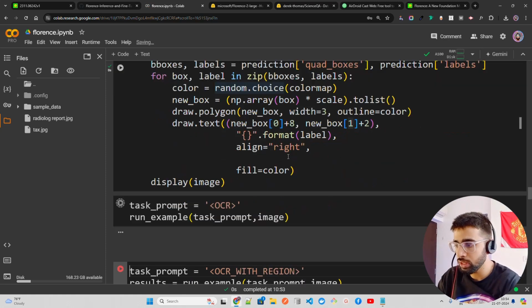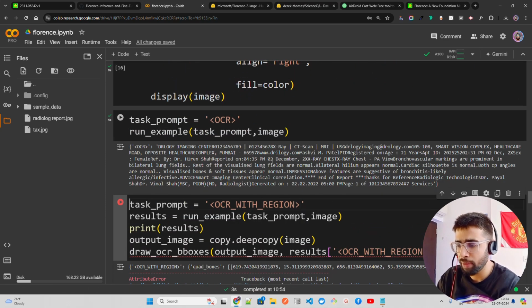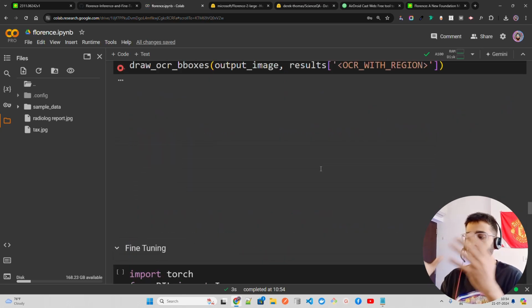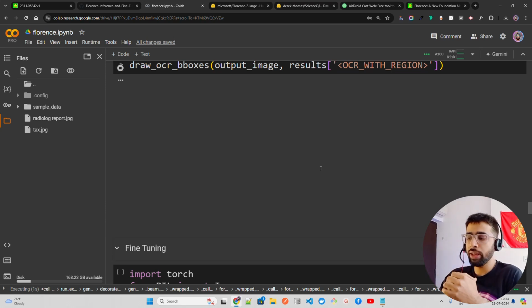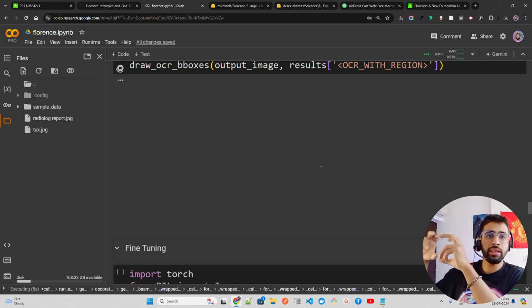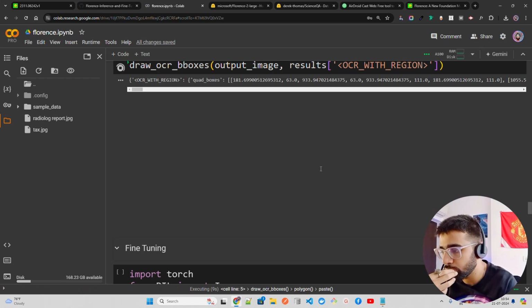Now if I'm going to do this, you can see how beautiful the extraction is. Basically, you have to format this. The formatting needs to be done, but yeah, it's able to get what it has to. And then it also has OCR with region. Okay, so it also brings up the bounding boxes, the rectangles over the text that it has to extract, and it also performs that over here.